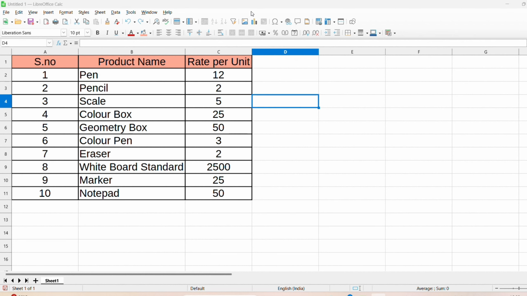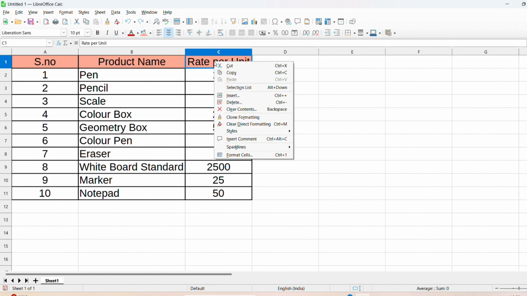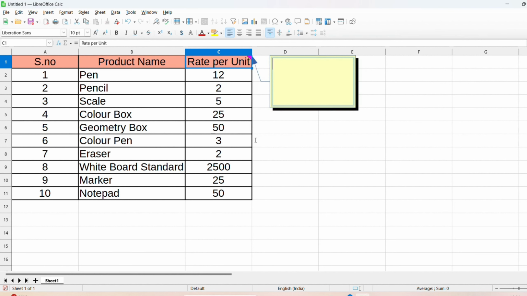Step number 1, select the cell in which the comment is to be inserted. For example, if I want to add the comment here, on the rate per unit cell, select this. Now we need to right click and select the insert comment option. Now the comment box appears on the screen. Now type the desired comment.